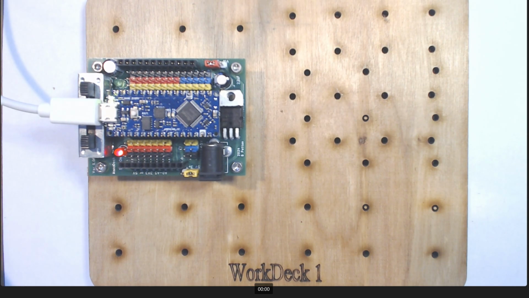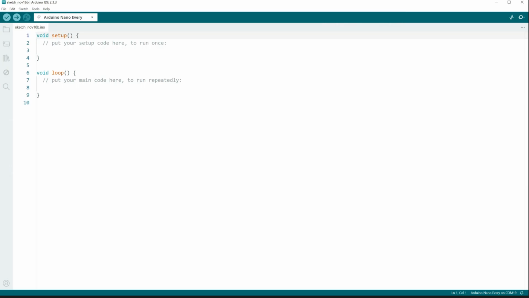So let's get the IDE going. All right. So here we are. I've got a brand new sketch. I went File, New. It's automatically detected my Every. It is bold. It is connected.